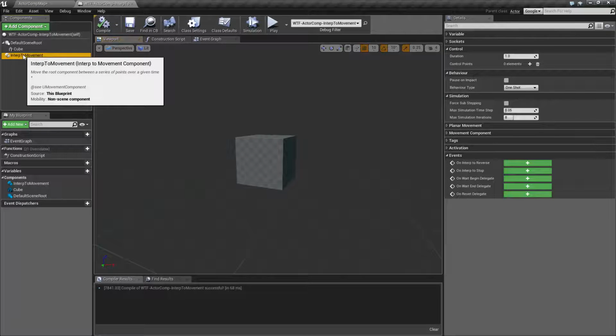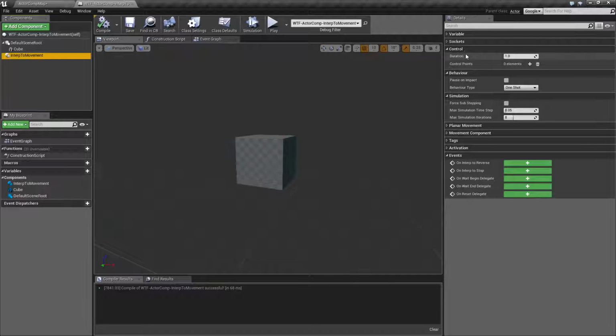The interp to movement is meant to interpolate smoothly from point A to point B and then to point C to D and as many points as you have. That is determined by our control section. We have the control, behavior, and simulation sections. These are going to be for our interp to movement. We have the event section. This is unique because these are callbacks when you do certain things. And then the planar movement, movement component, tags, activation, variable, and sockets are all not unique, so we will not be covering them here.